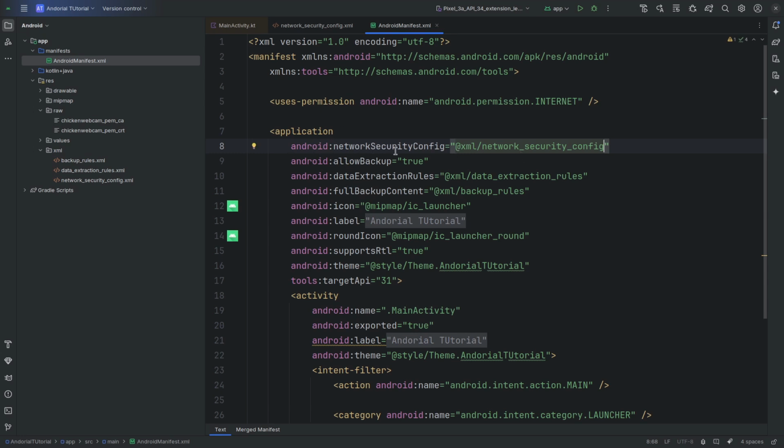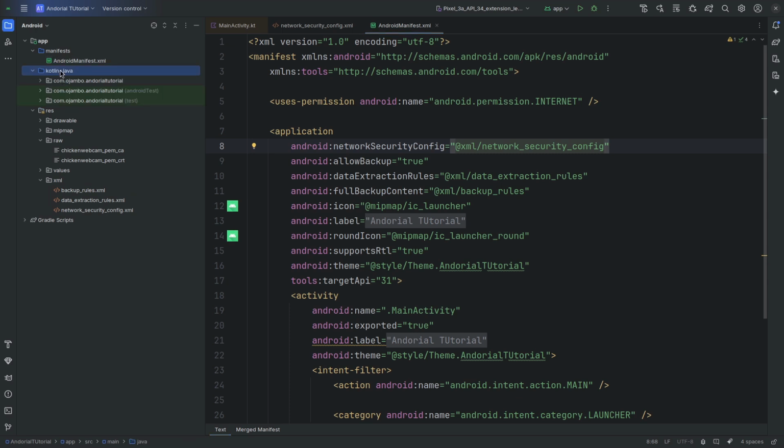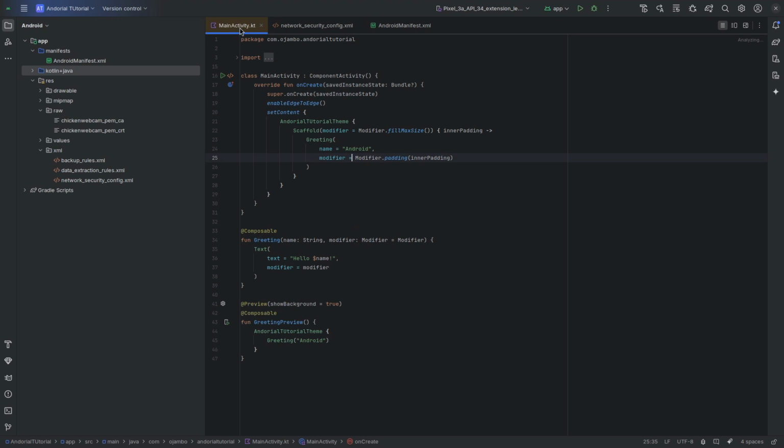So you can just tell it where your security configures. It found it in there. And now we can actually go to the coding part. I think the file is already open in the coding. We're using Kotlin here.